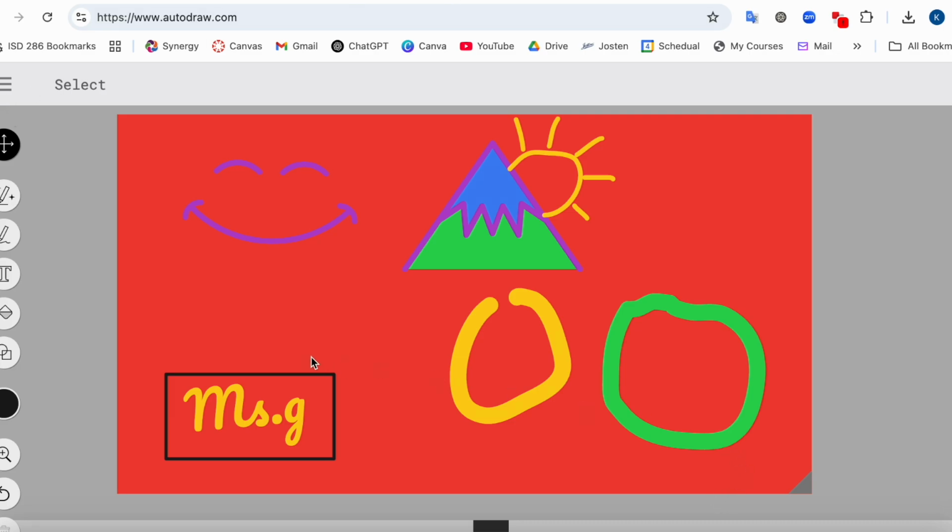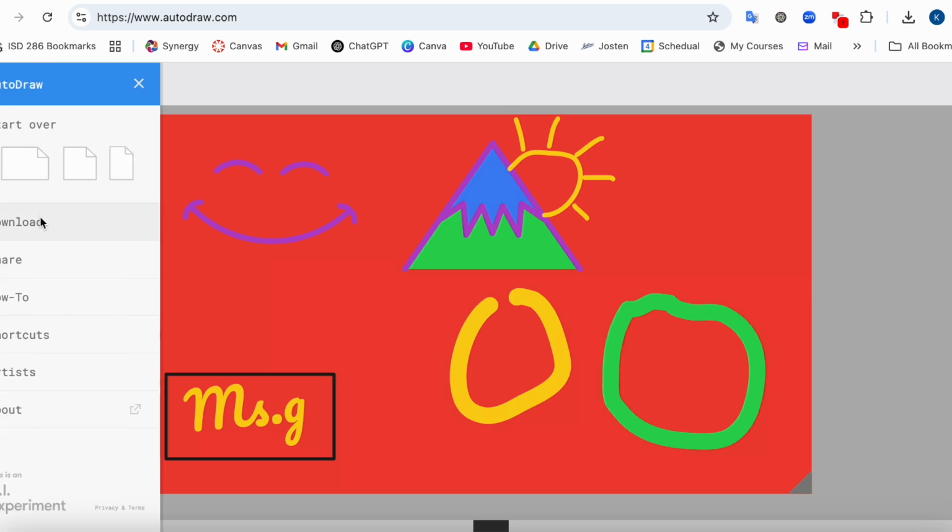We're done and ready to turn it in. We can come up here to those 3 little lines and click download, and it's gonna go into our downloads folder.